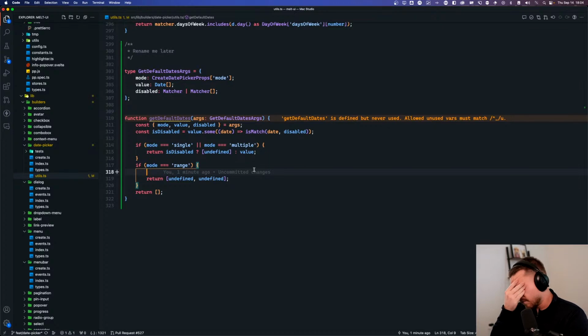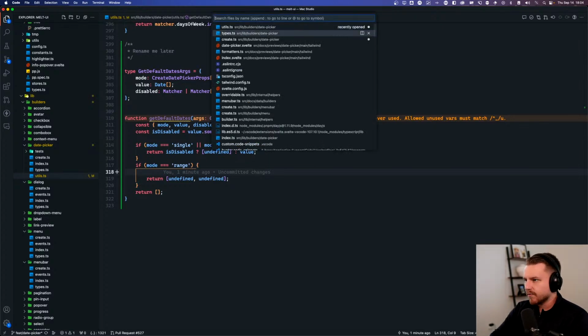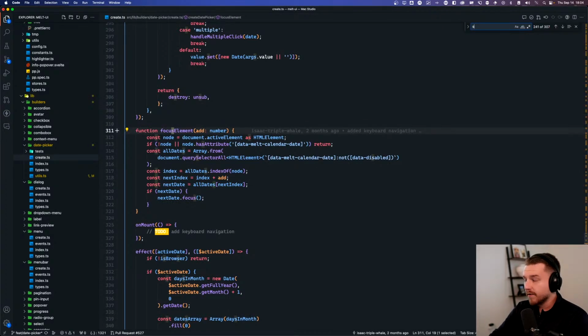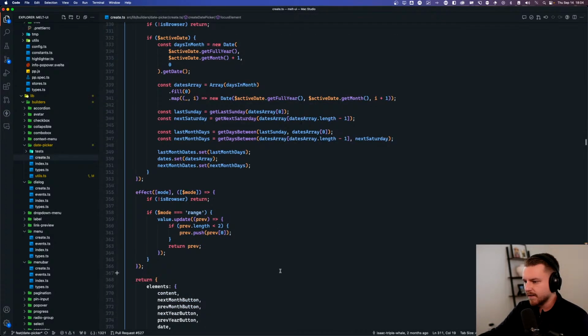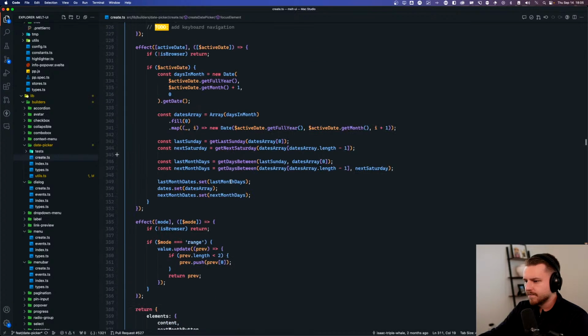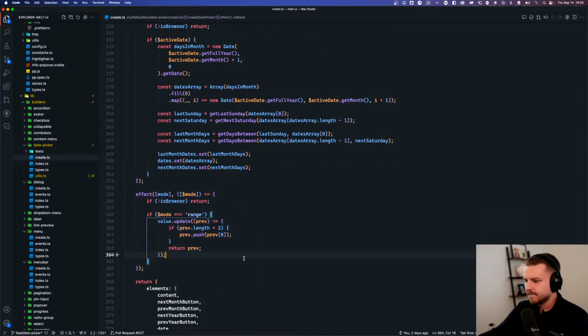Okay, so let me finish this really quick. If it's a single or multiple, we're basically checking through the dates to tell if they're disabled. But if it's a range, then we have to do something different because we have a start and we have an end. My question was, where do we actually set that? I think we're doing this in this effect here.